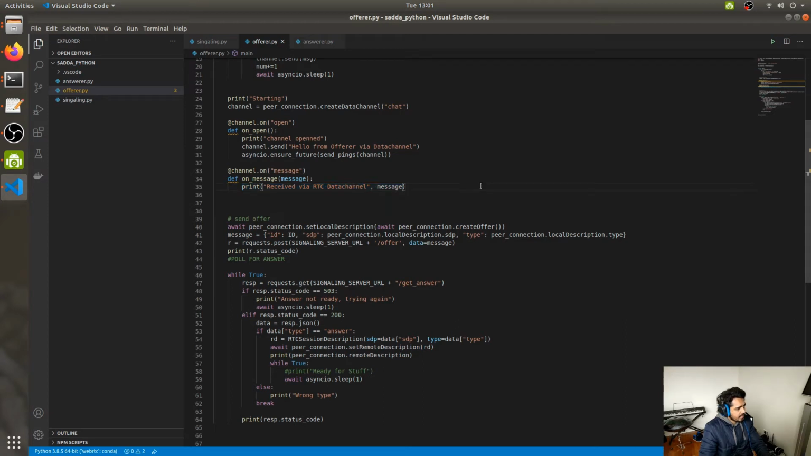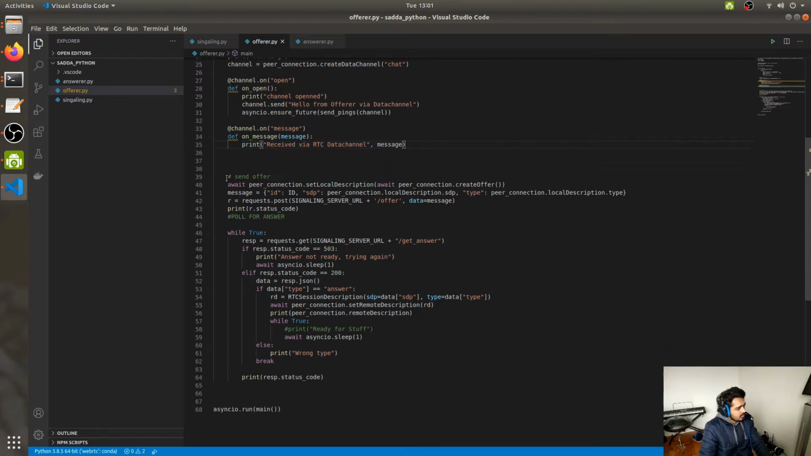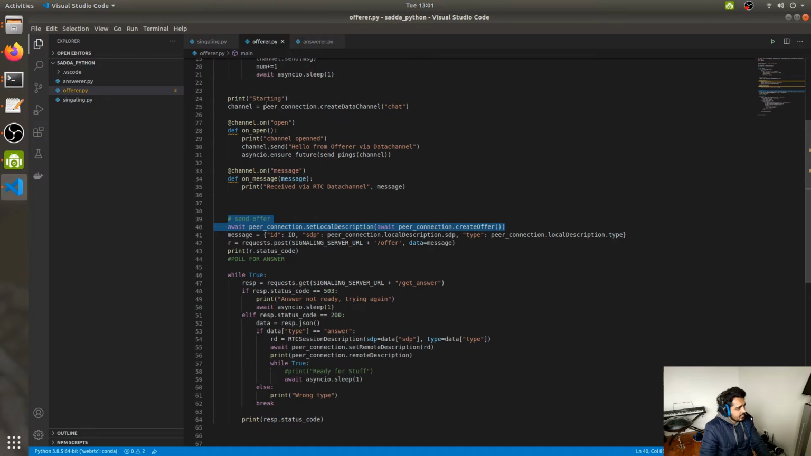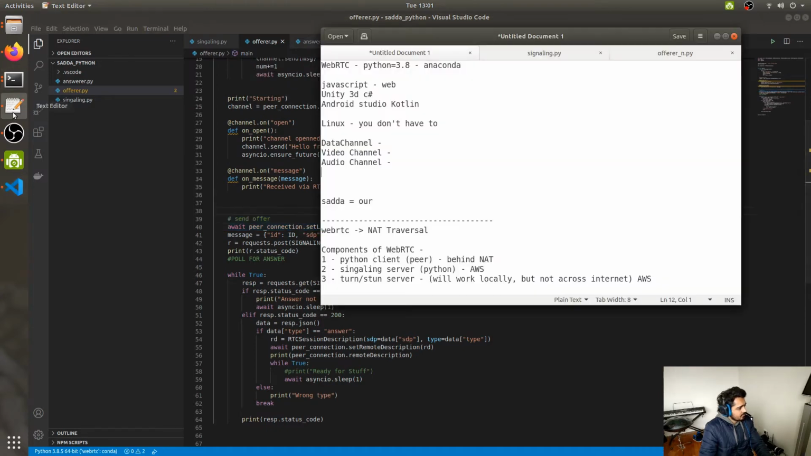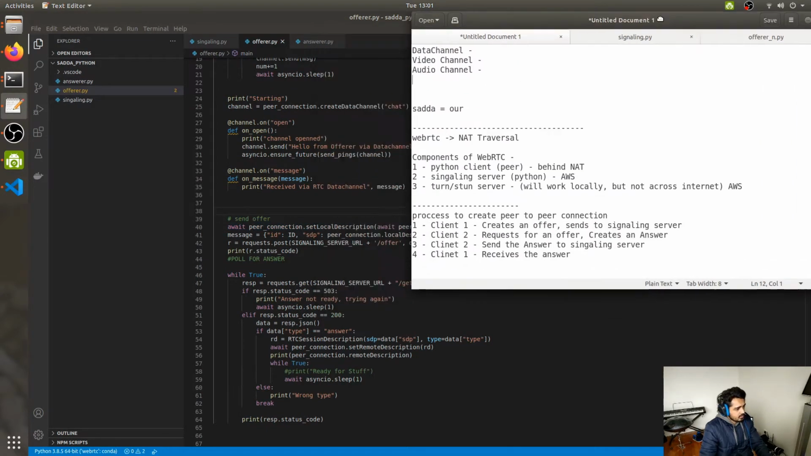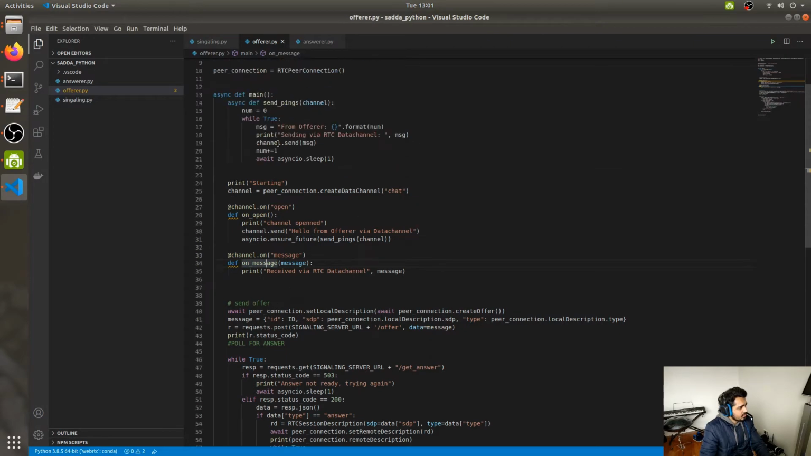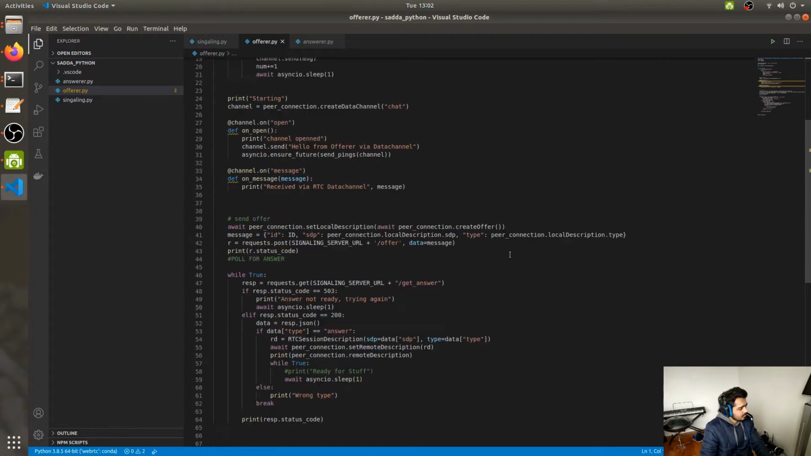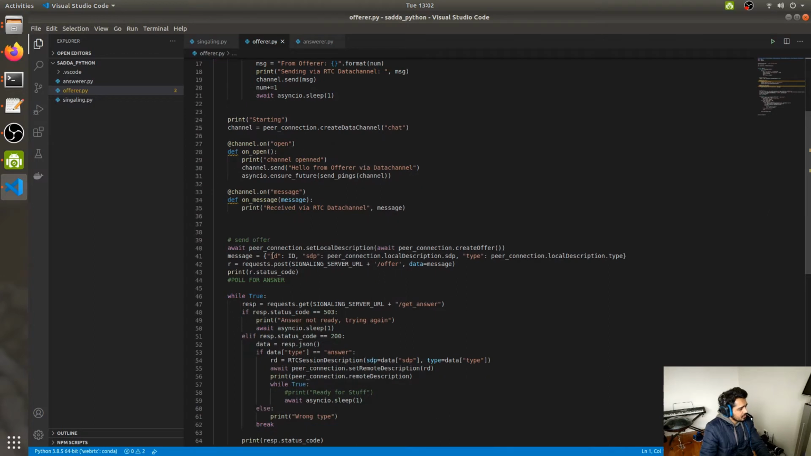Now, the first thing we need to do after getting the data channel is create an offer. If we refer back to our notepad here, client 1 creates an offer and sends it to the signal server. Once again, this is all being done through this library, so we don't have to do much. So over here, we're going to create a new offer, and that's how you create it. Then you do set local description.